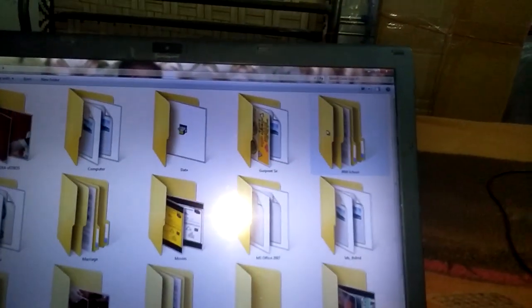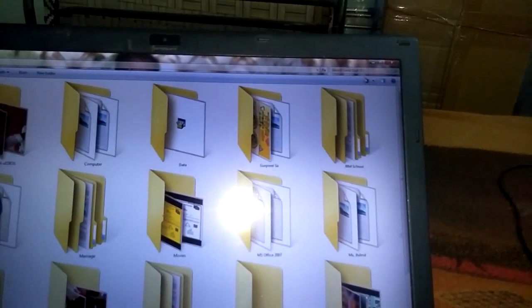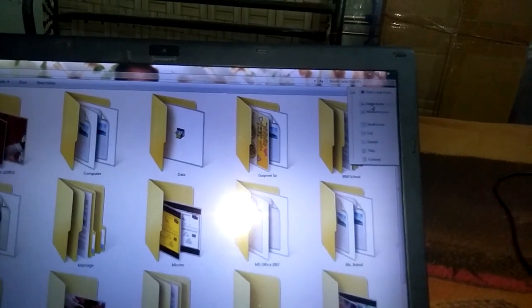Clear? Means when we click on this option, clear, on the right hand side of this there is the More options button. Clear? Click on this and a context menu will display with a lot of options like extra large icons, large icons, medium icons, small icons, list, details, tiles, content. When we click on extra large icons, then it will display very extra large icons, and when we click on large icons, then it will display simple large icons.